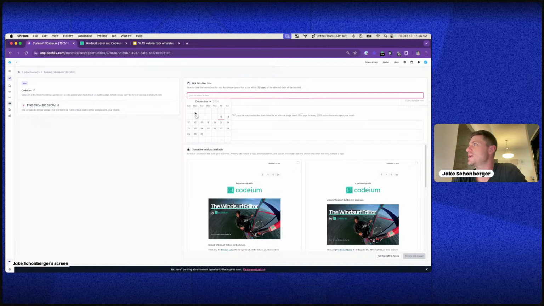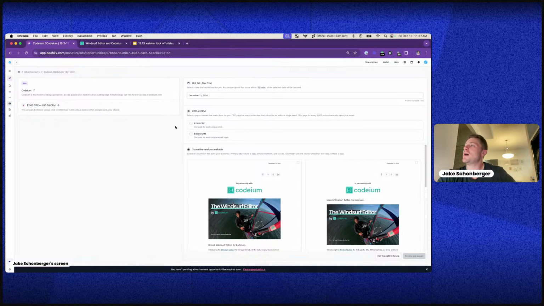In order to actually run the campaign, you go through the flow of choosing the date they want to run it. So let's say Friday the 13th, lucky day. I'm sending out that newsletter, and I want to include an ad on that day, so I just choose that day. And then you get to choose if you want to get paid on a cost per click or a cost per 1,000 opens.